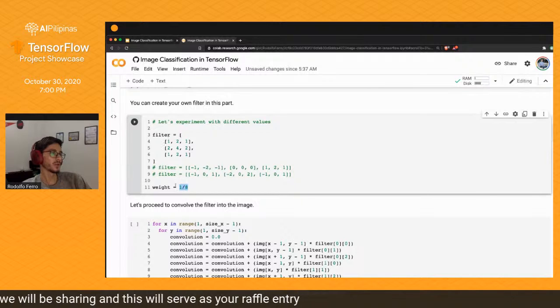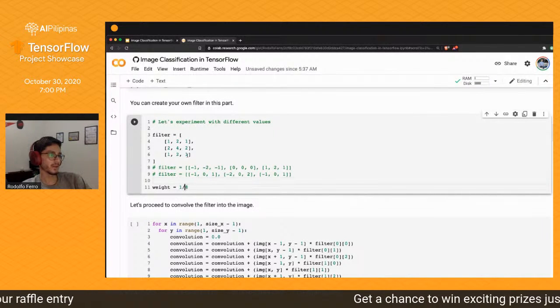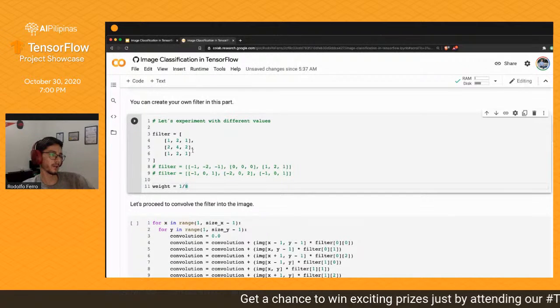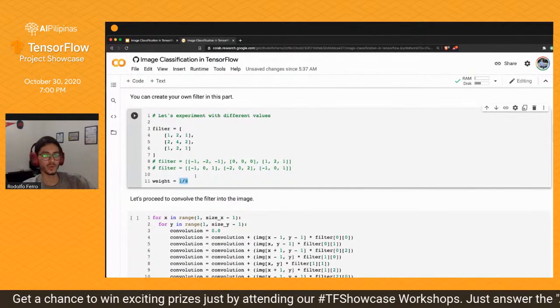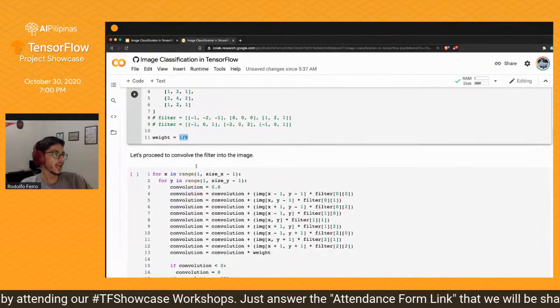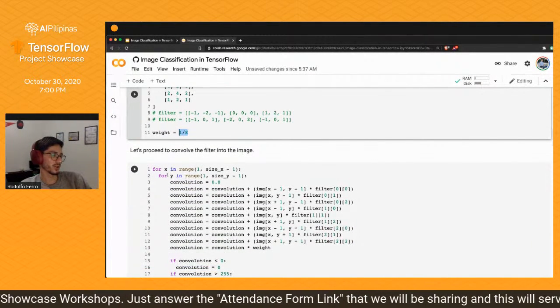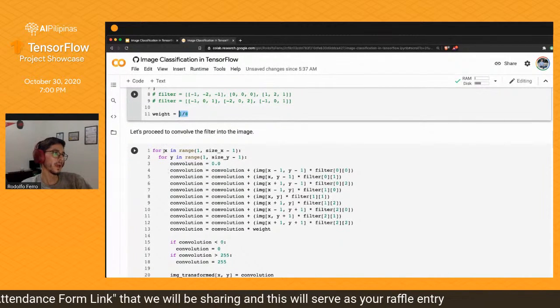I have already defined this filter, and in this case I also defined a weight because I am going to divide the result of the convolution by 8. After I apply the direct convolution with the filter, my last operation will be to apply a weight over the convolution. And right here, I have my convolution. Let me explain what is going to happen in this part.